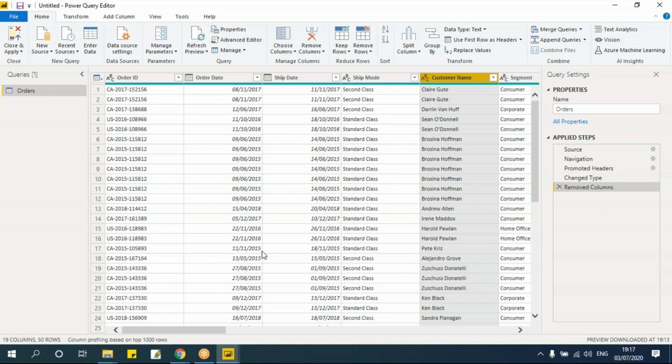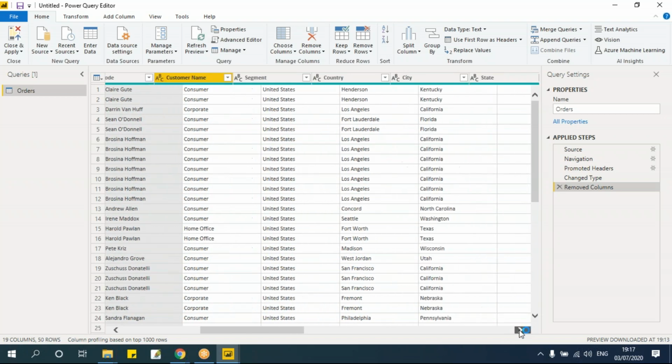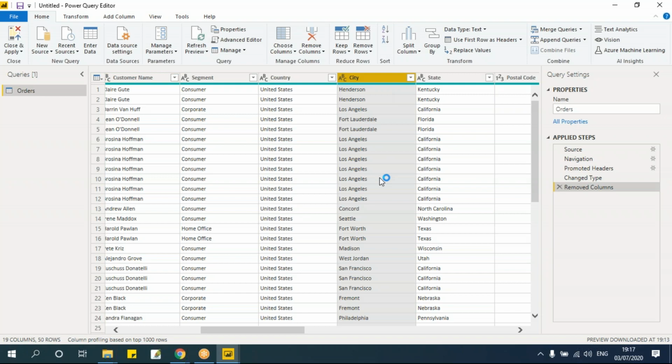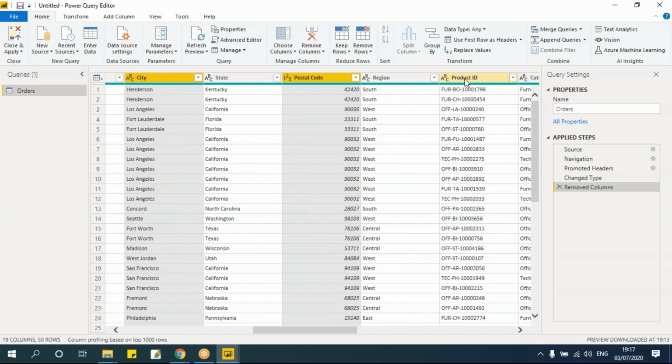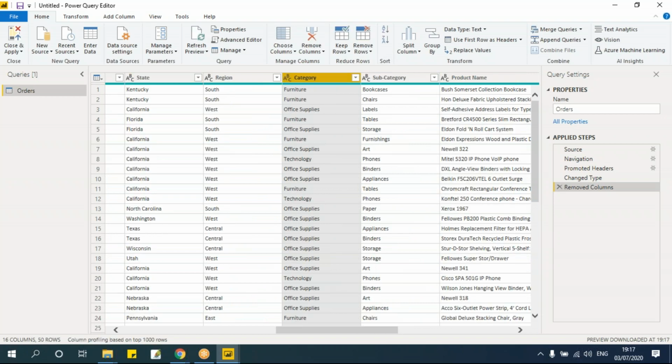Suppose you want to remove multiple columns. Say for example, I don't want this city. Select. I don't want this postal code. Hold control and then click on this. I go here, say product ID. Hold control, select this. Say remove columns. Those three columns are removed.